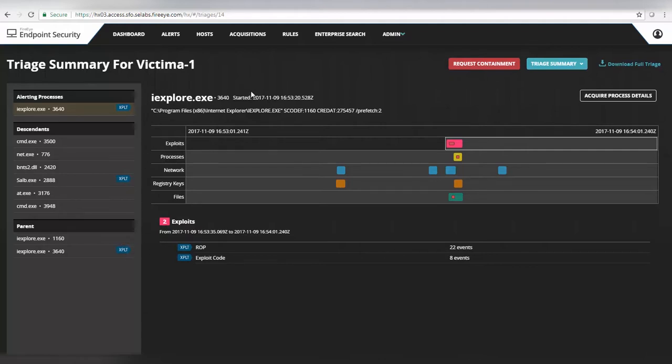When we read the triage summary, we can see Internet Explorer is the process we're reading, the date and time that it was started, as well as the command line that was used in order to spin it up. Below that, we have the swim lanes.